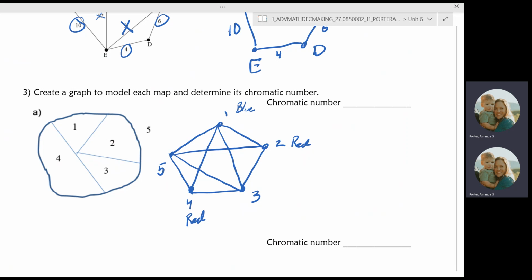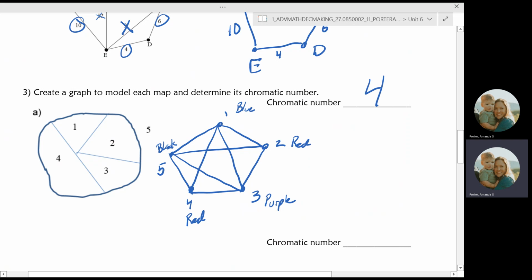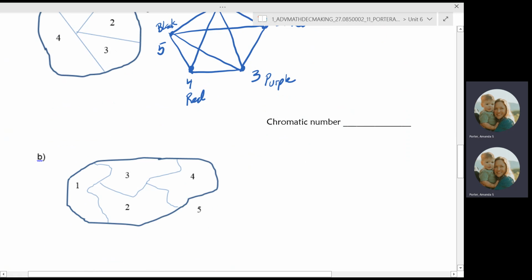2 and 5 are connected, can't be the same color. Let's say that we go with purple. So purple, 3 can't, 4 we've already colored, 3 and 5 are connected, so can't be, and we'll say black. So black, it looks like the chromatic number is 4. So 2 of those can be the same color. Not each one has to have its own color.